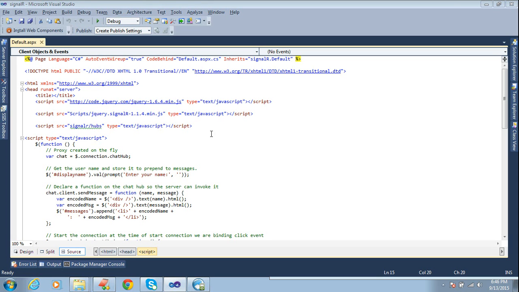In the previous video I explained how the proxy is created on the fly on the client side. We browsed the SignalR/hubs file and I showed you the functions that create a proxy. Now we are going in depth into the logic.